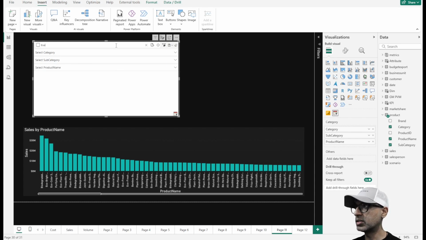So I can search the word eco. Now any categories, subcategories, and product names with the word eco show up. I can also put a comma and search by the word bamboo. So now category doesn't have bamboo, but subcategory does. So it does provide me the option to search across the hierarchy if I choose to. Also, I can go here and select a particular level of the hierarchy and search only that particular level by using a comma separated field as well.